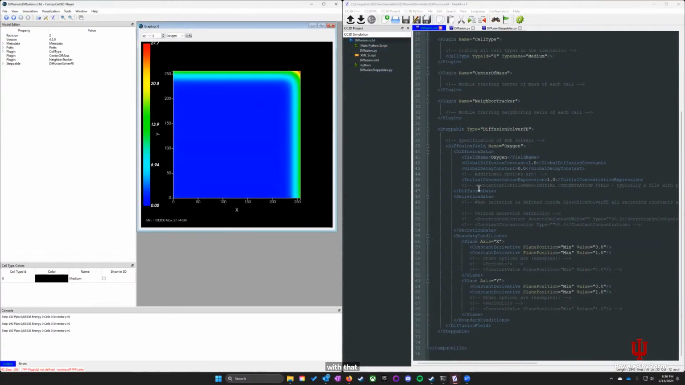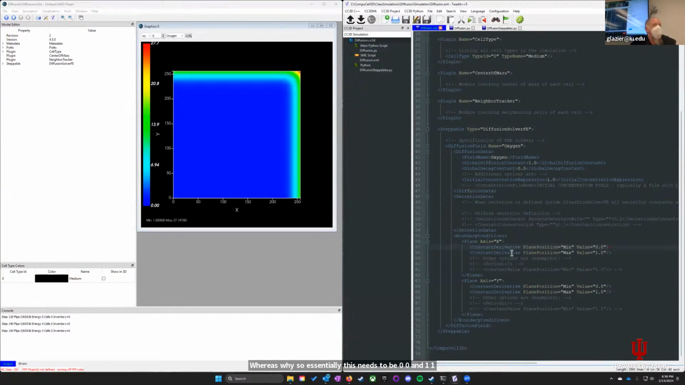Why don't you actually read off those lines? Tell me what they say. So plane axis equals X, constant derivative, plane position minimum, value of 0, constant derivative, plane position max, value of 0. Whereas Y, so essentially this needs to be 0, 0, and 1, 1. Well, okay, what will that do? What does constant derivative do if the value is 1? It sets it at that specific integer.